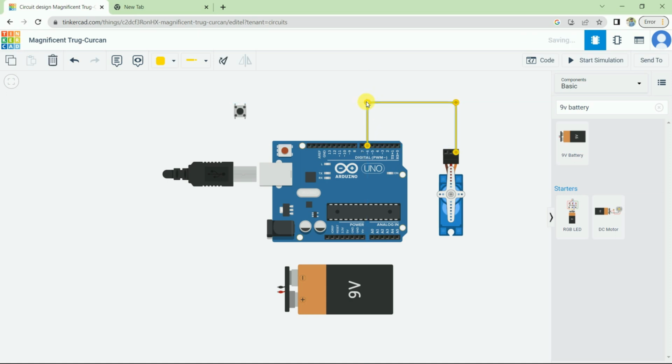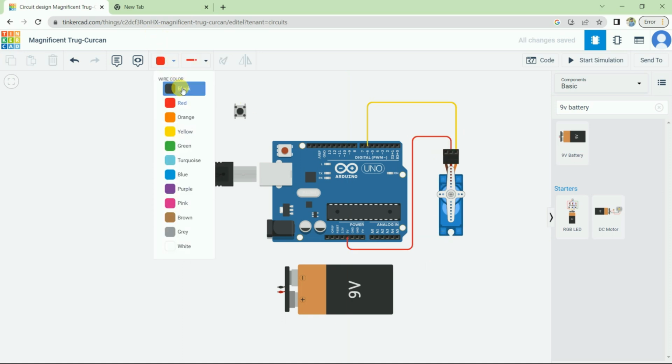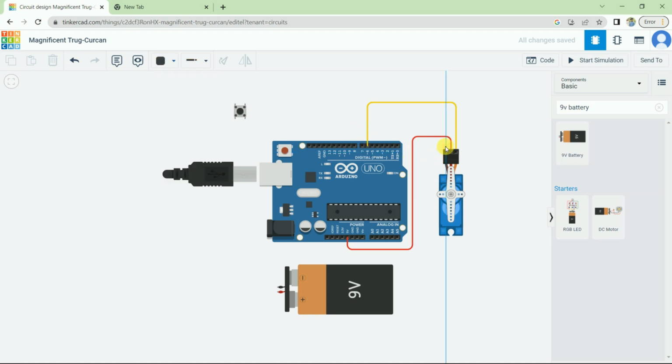Next is the power pin. I'm gonna connect the power pin with the 5 volt pin of the Arduino. Before that, I'm gonna change the color of the wire. I'll choose red. Okay, from the power pin to the 5 volt pin of the Arduino. Okay, fine. It's done. Next, I have to connect the ground pin of the servo to the ground pin of the Arduino. For that, I'm gonna change the color to black, and from the ground pin of the servo to the ground pin of the Arduino. Okay, it's done. Now all the connections of the servo are done.